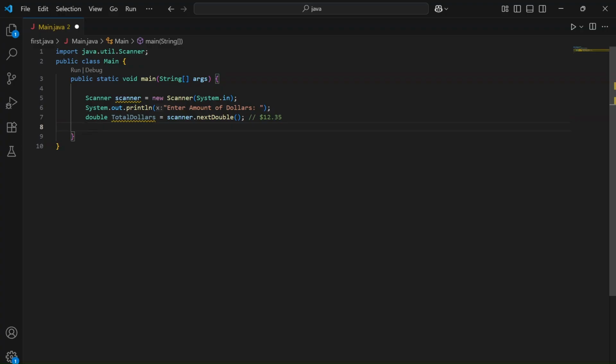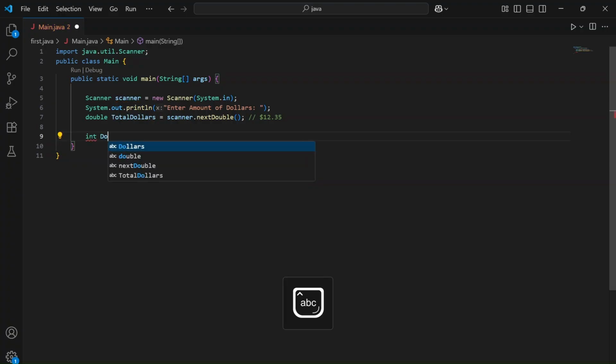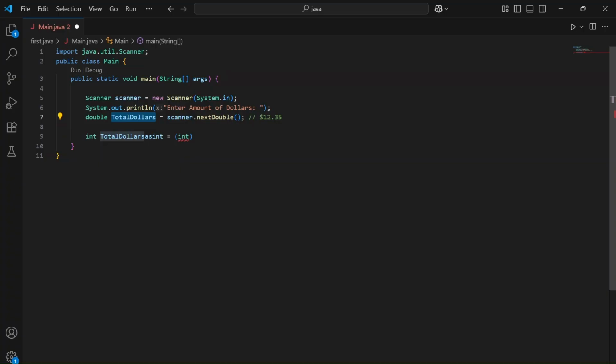All right. So now what we're going to do is an int to get our amount of dollars. Wait, actually, let's do this. Let's do int total dollars as int. And we'll do total dollars times 100.